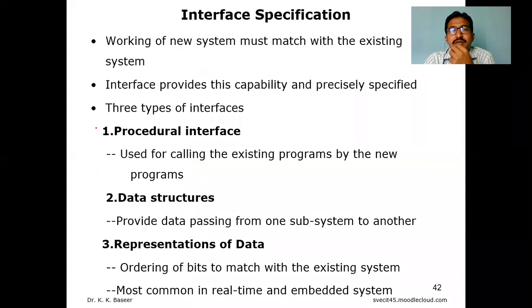If we talk about another phase, that is the interface specification. Interface specification deals with the fact that when you are working with a new system, it must match the existing system, because if you do not match it, definitely the interface does not provide the capability and is not precisely specified. So to provide the new system with the existing one, because of technology change or any other changes, definitely we require some sort of interface.